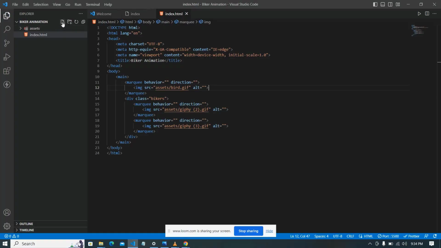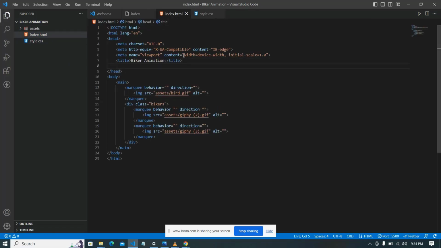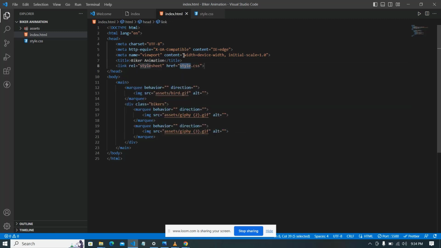The next thing we want to do is create a new file, which is our CSS file. Then we can name this style.css. As usual, after creating your CSS file, you need to link it in your HTML file using the link tag. So we can do this, and that's fine. Okay, so let's go back to our CSS file.